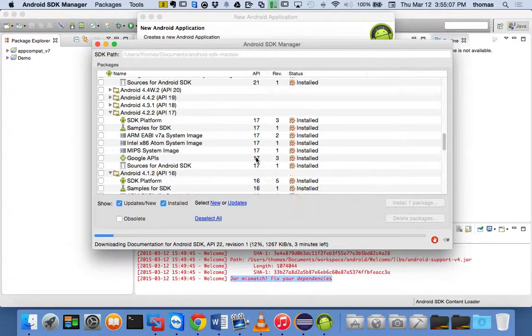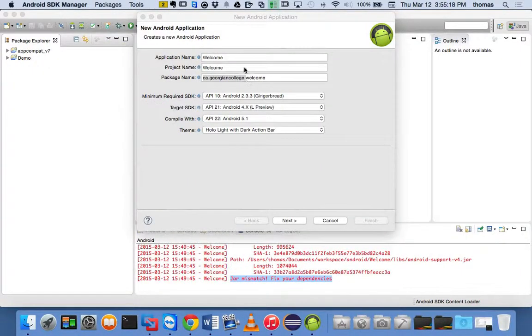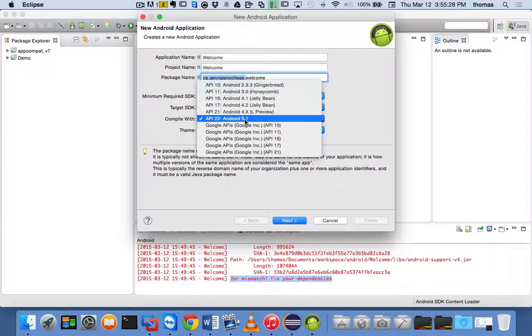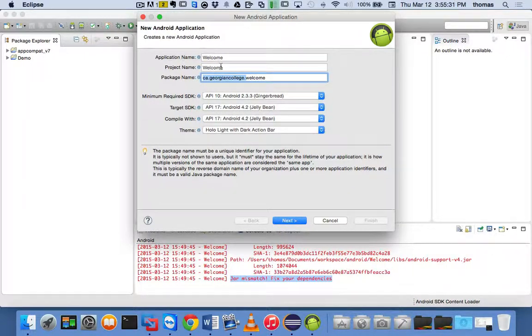All right, so let's go with API level 17 here, so 4.2.2, which is a fairly recent one. Let's try this one when we load up a project. So I'm going to minimize this, and instead of Android 21, I'm going to go to 4.2.2, which is number 17. Okay, same thing with this one. So I'm shooting lower. And my Holo Light Dark theme I'll keep the same.